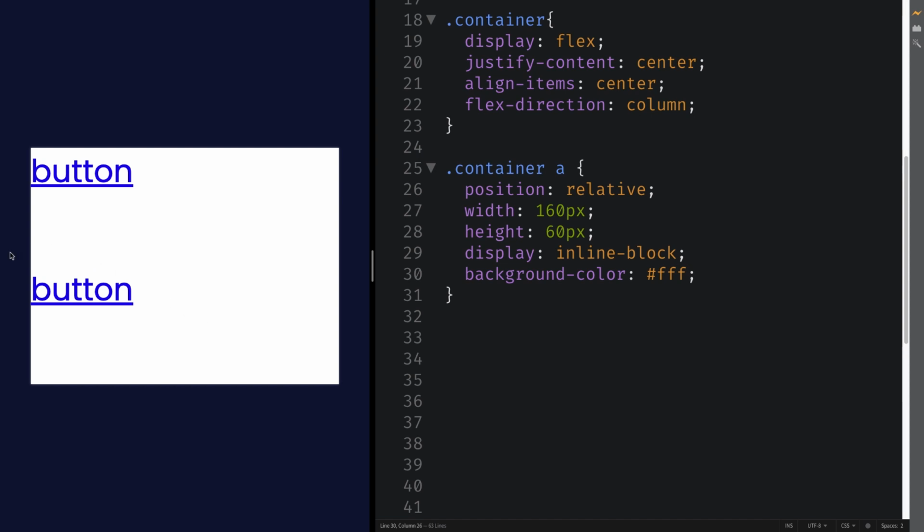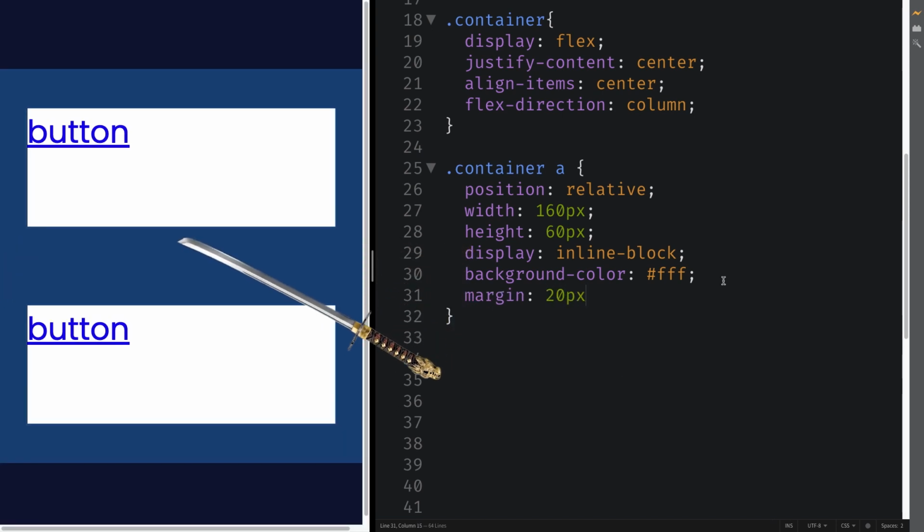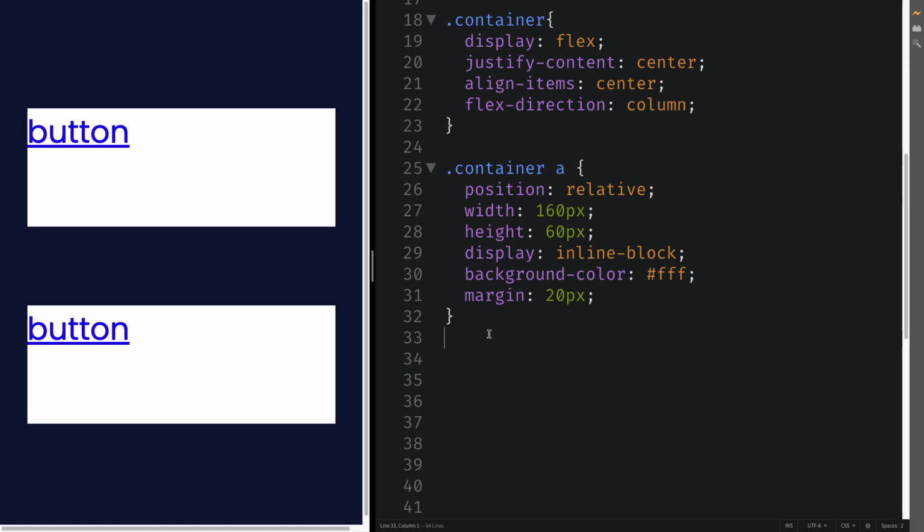Do you have any ideas how we can put them apart? Okay, let's do that. Margin 20 pixels all the way around. And yeah, now we have two buttons.